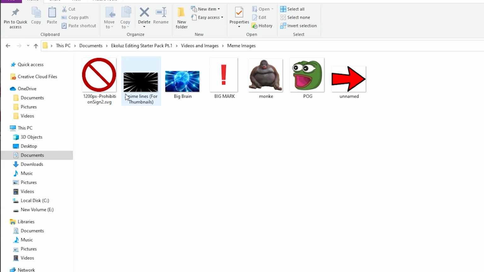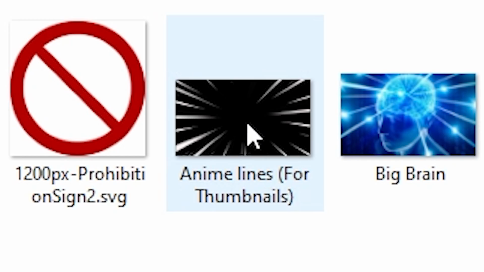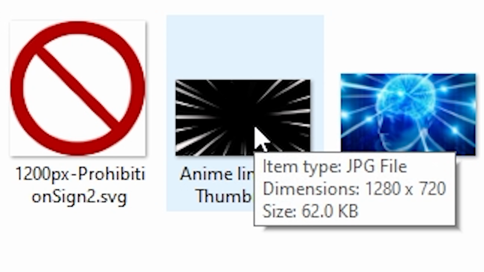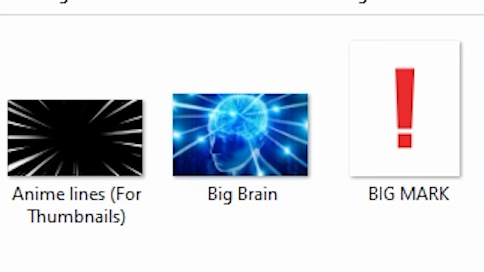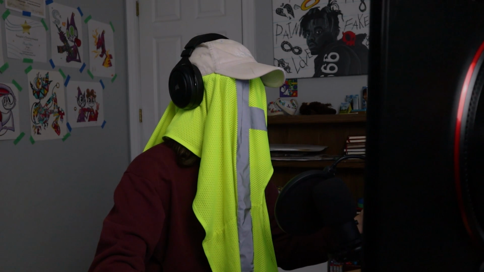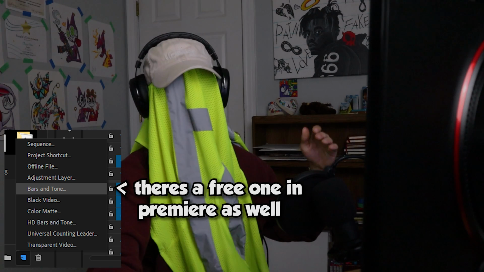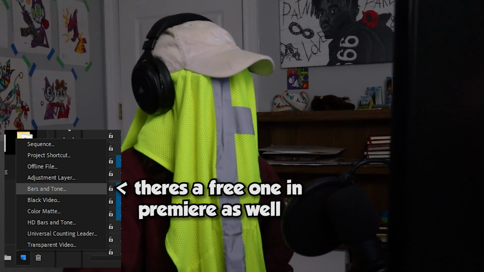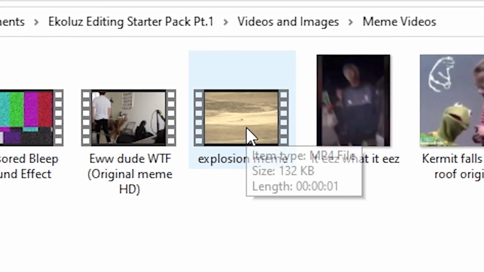Then you got the meme images, which are just meme images. So again, anime lines for thumbnails, I use those a lot. Monkey, big brain, red arrow. And then in meme videos, we have the censor bleep. Again, if you don't want to get canceled. The explosion meme, that's a classic.